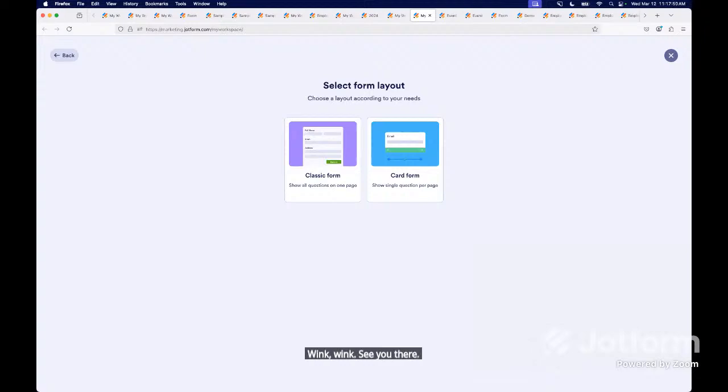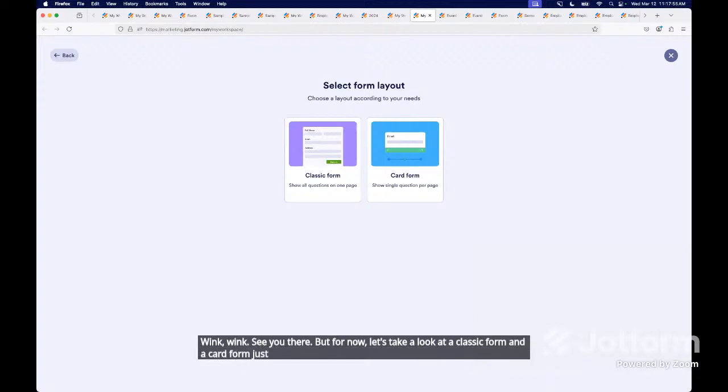But for now, let's take a look at a classic form and a card form just to give you an idea of what they look like so you can feel confident in making your decision at this point.